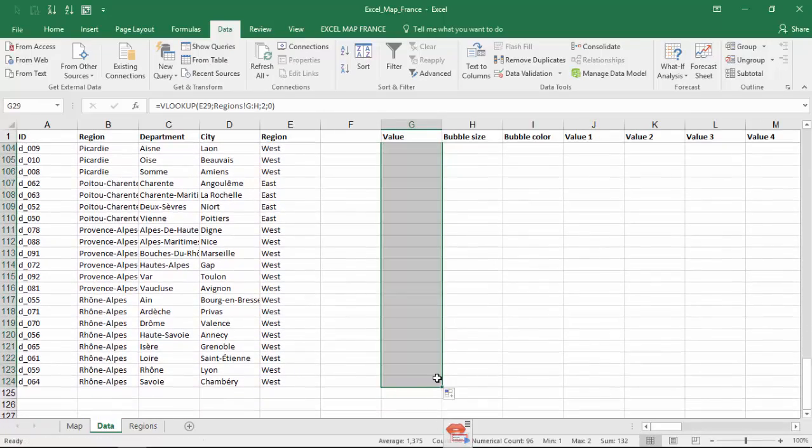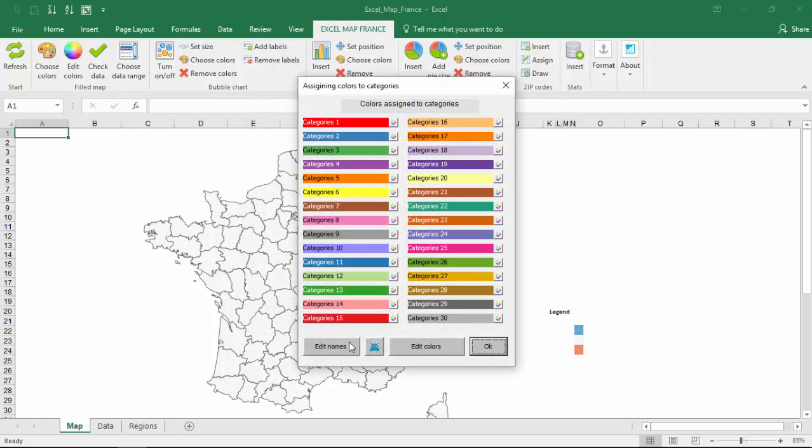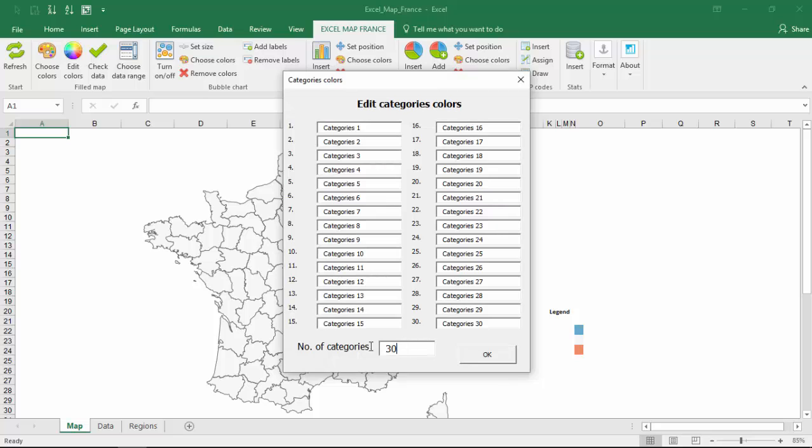Next, go to map sheet and click choose colors on the ribbon. Then go to categories colors, and edit names option. Enter the number of regions, change their names and colors.